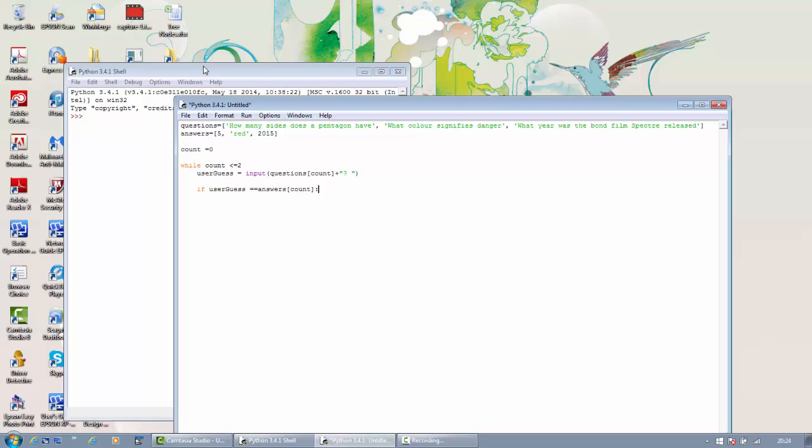So we're saying if the user's guess is exactly equal to the answer at the current point in the answer array, then print correct, else. Oh, forgot my colon again, I always forget that little tinker. Print incorrect.